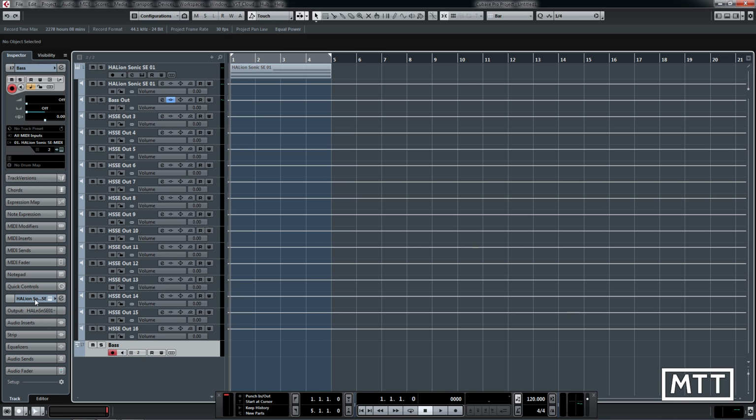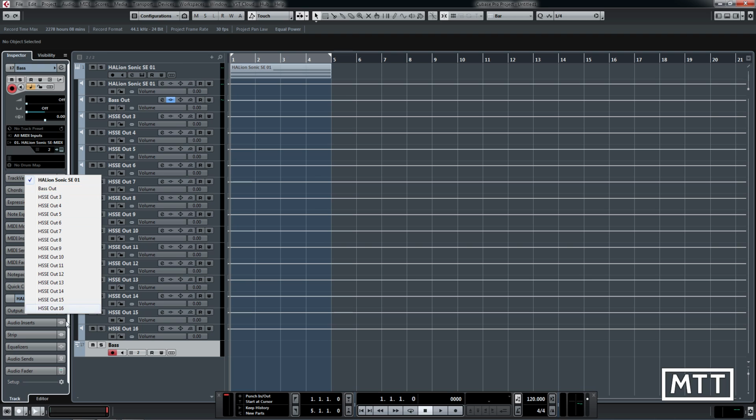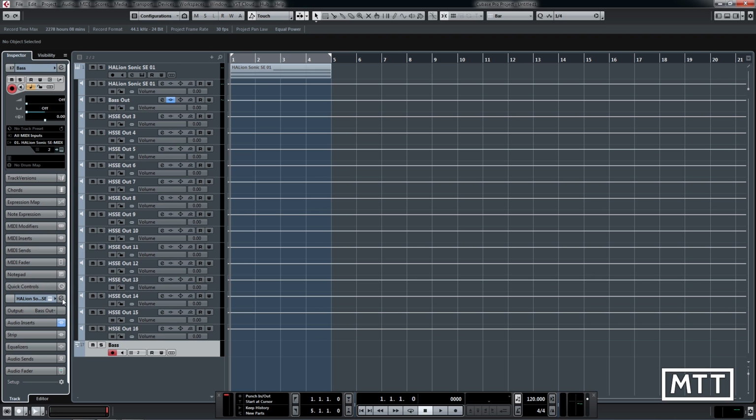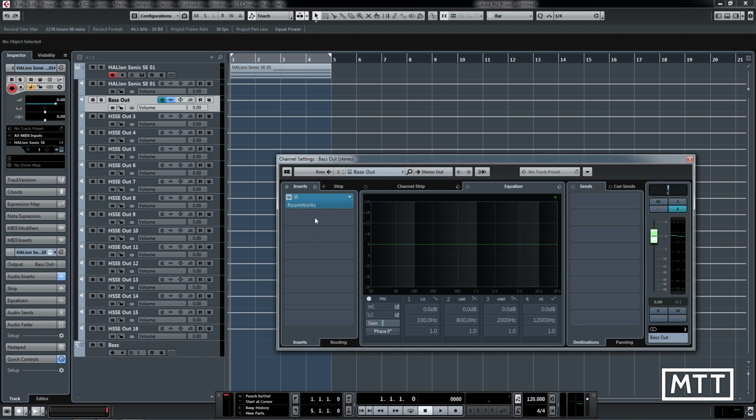So it knows we're sending it to the Halion, but it doesn't know which output it's coming out of. So if we click here, we can pick which one. We've named it bass out, so that makes sense. So now when we click the E, you can see straight away it's got the insert on there, but when we click the E, we get the audio channel, which is appropriate for the one we're actually using. So let's just look at that again.